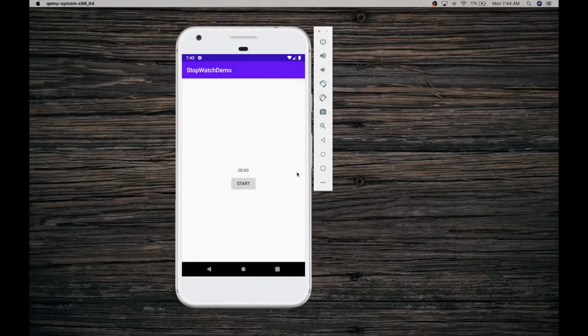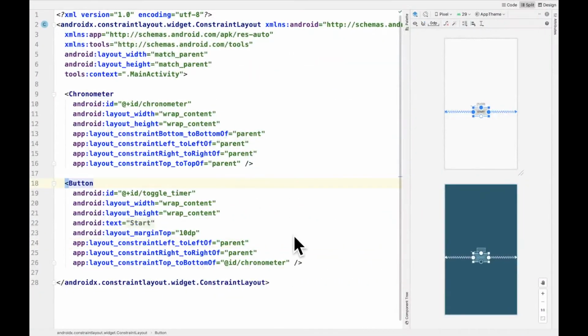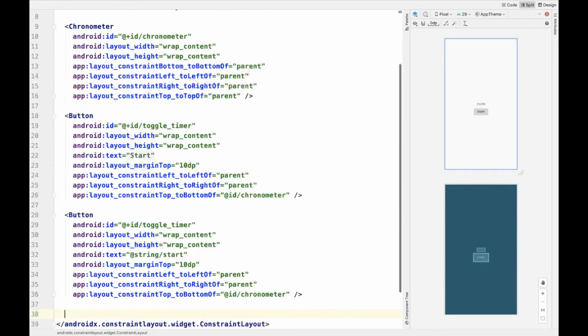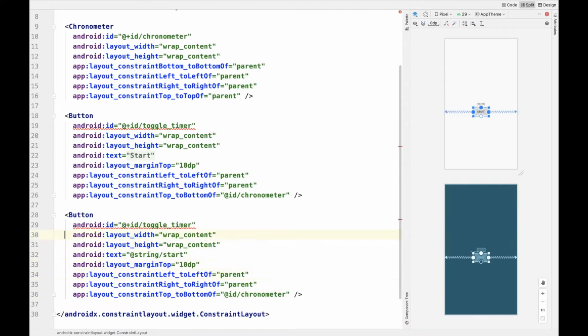Okay, so now the next step for us is to add a reset button here. So to do that, let's go to the activity here and take this and add a reset button here. And just call it maybe reset timer. And we need to change the text here to reset.